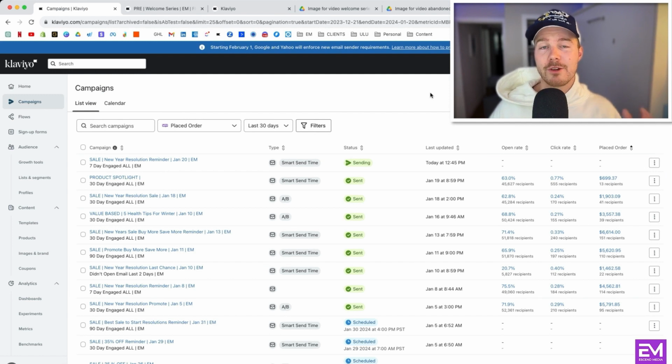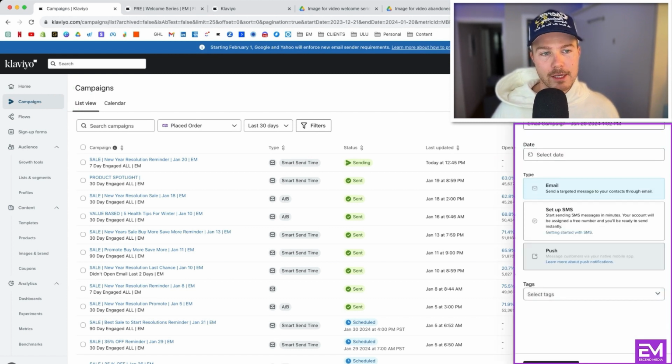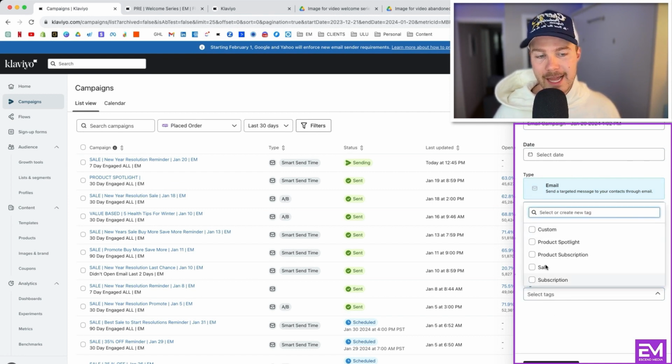So now that you've built out your segments, now you can start building out campaigns. Now, building out a campaign is very similar to a flow, except you don't have a trigger point. You have a certain date that you're sending that campaign. So if you go to the campaign section and you go create campaign, it's going to prompt you to create a campaign name, the date you want to send it out on, and then if it's an email or an SMS. Now, you can actually select the tags here as well.